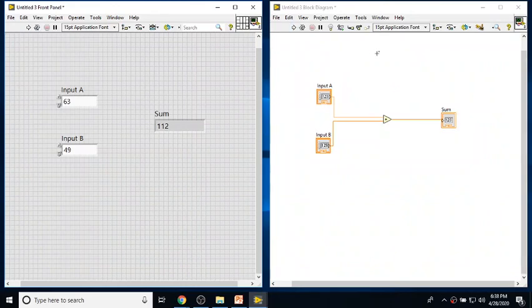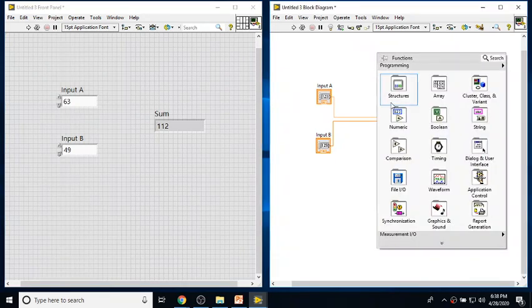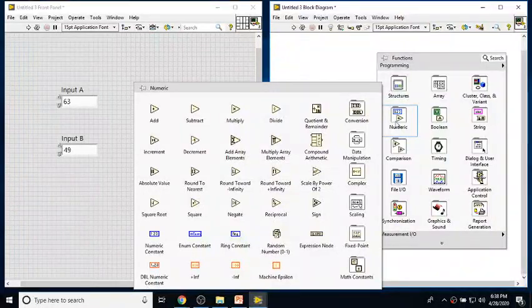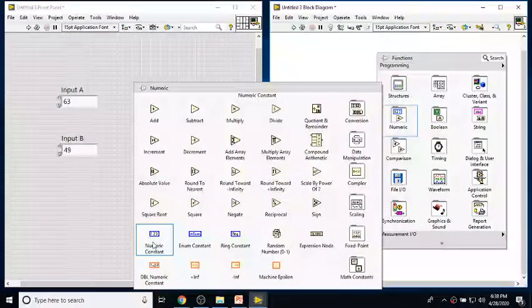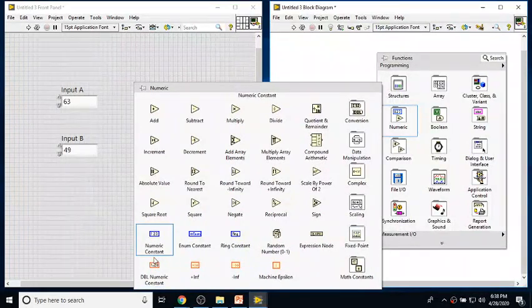So I'm going to show you quickly how to create a constant. I'll right click on the block diagram, go to the numeric palette because I want to create a constant of numeric data type. You can see there is a constant, right? DBL. DBL stands for double precision numeric constant. There is also a blue color constant which is normally termed a numeric constant. Finishing this demo, I'm going to tell you the difference between an orange color constant and a blue color constant, which may not be constants but basically a controller or indicator. I'm going to show what is the difference between them.